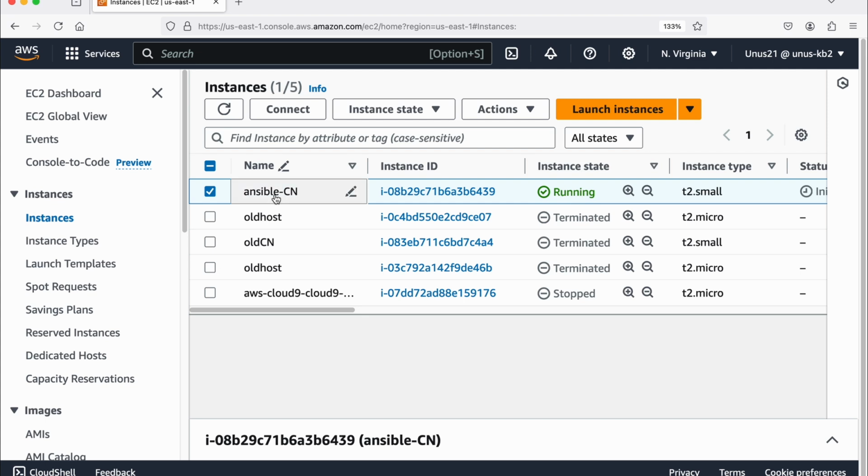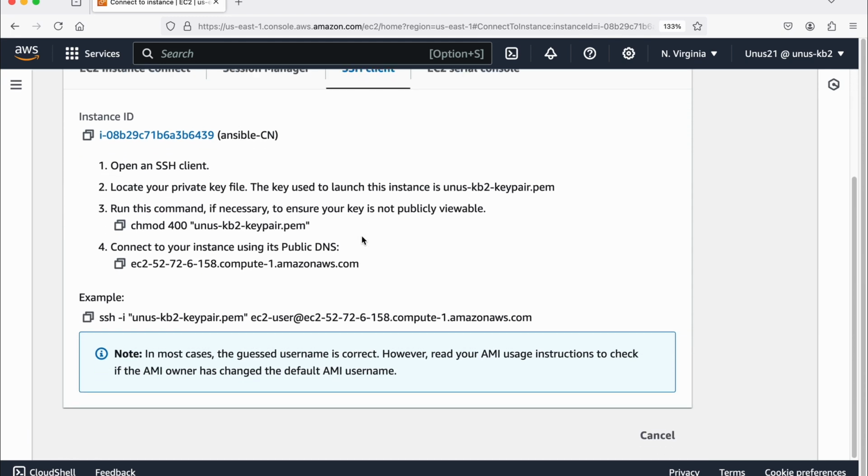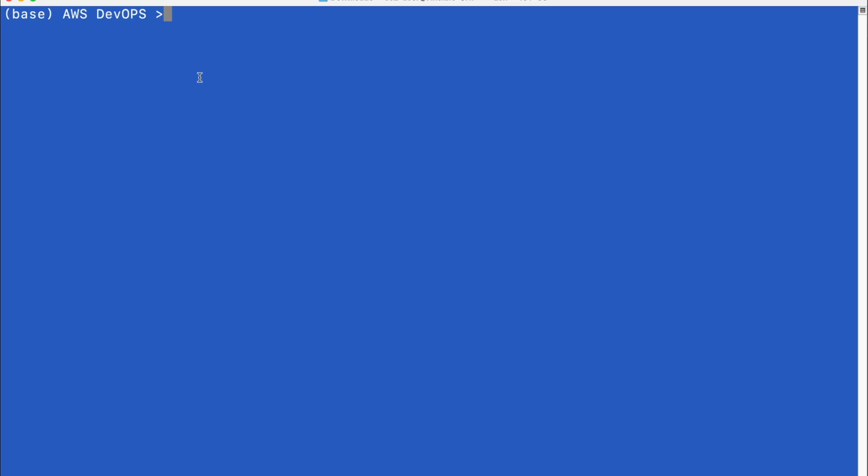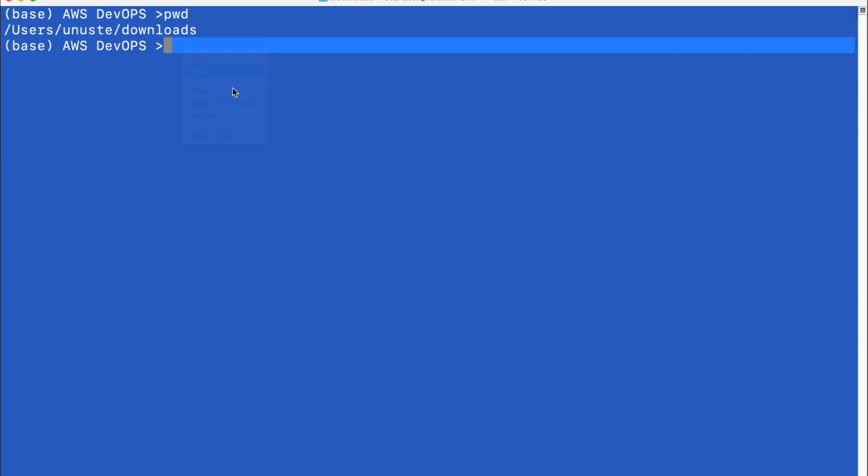So now you have to SSH into that machine and set up Ansible. So select it and then go to connect, go to SSH client and come down. Under example, this connection string is there. Just copy that and then go to a command prompt or terminal, and you have to ensure that you are in the downloads folder where your key pair has been downloaded. I'm already in downloads folder, so I can just paste the connection string.